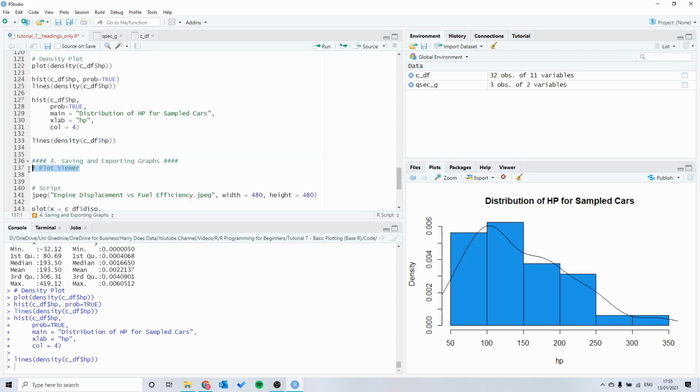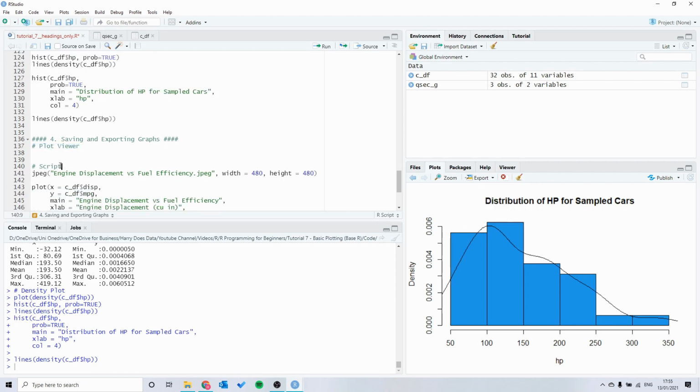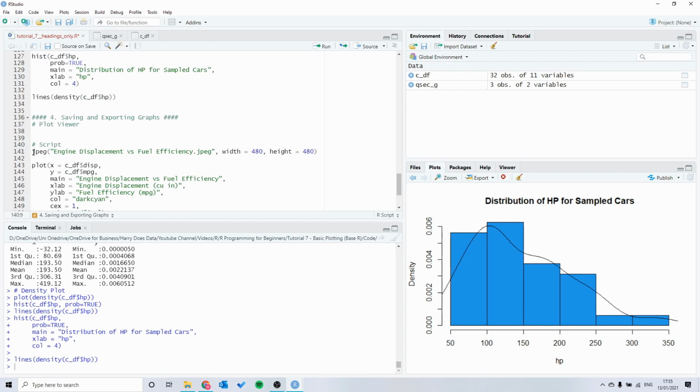Now you can do this using the RStudio graphical user interface. Simply come over here to export and you can click save as image, and that's fairly self-explanatory. But you may also want to do it using your script. So to do so, you can use something like a JPEG function.